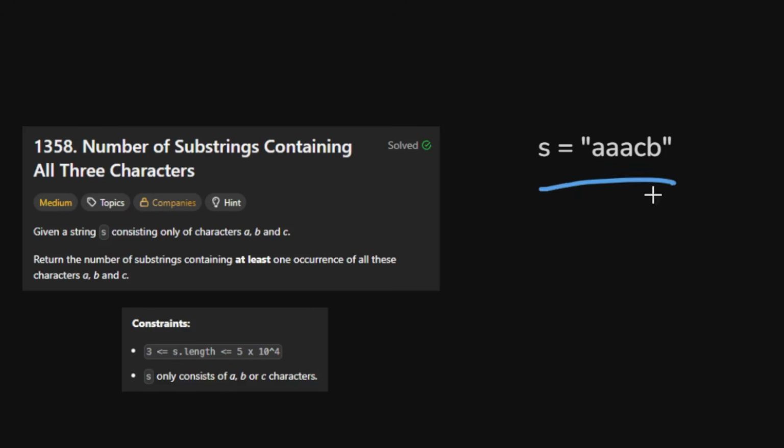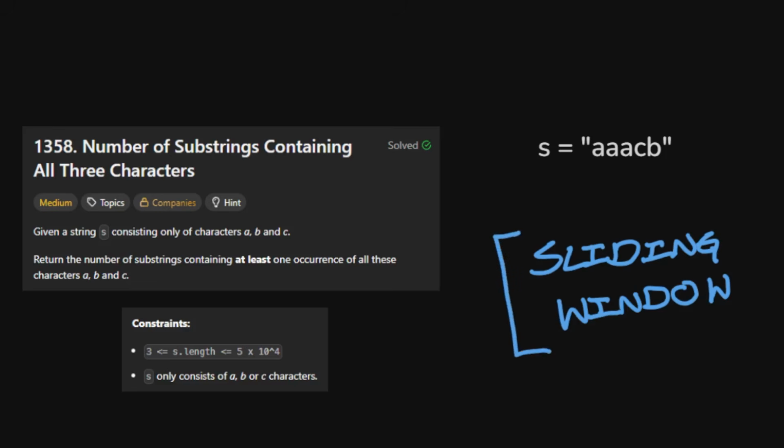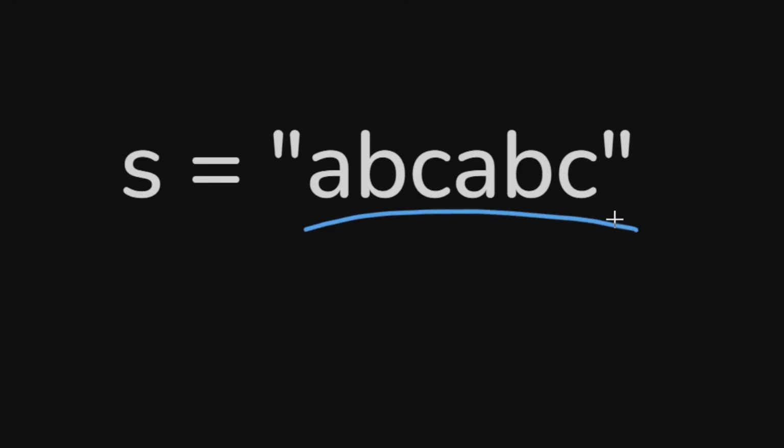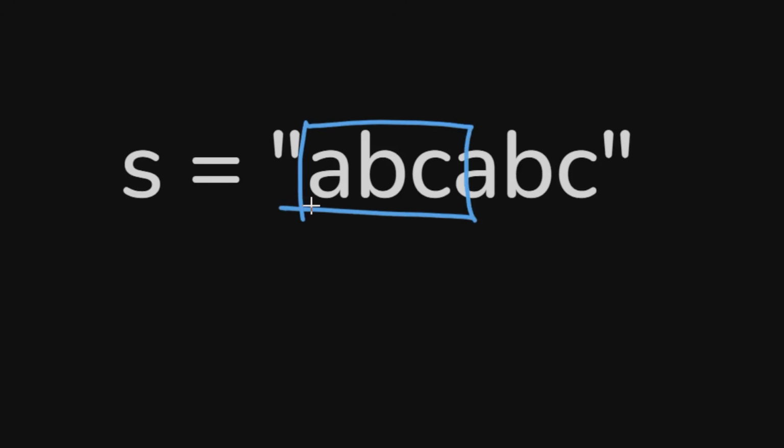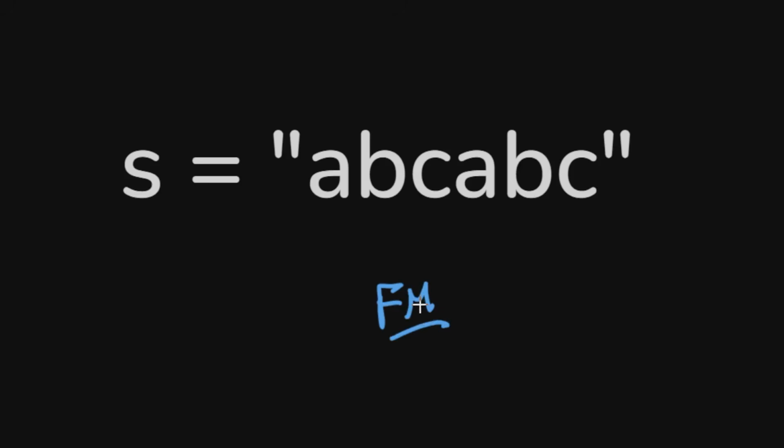My next idea here was to use sliding window. So let's see how this works. Let's say that we are given this input. We have a valid substring if it has at least one occurrence of the characters A, B, and C. So we need to keep track of frequencies. How can we do this? Well, with something called a frequency map. In case you know what this is, here we store frequencies of unique characters in the string. In this case, frequencies of A, B, and C.